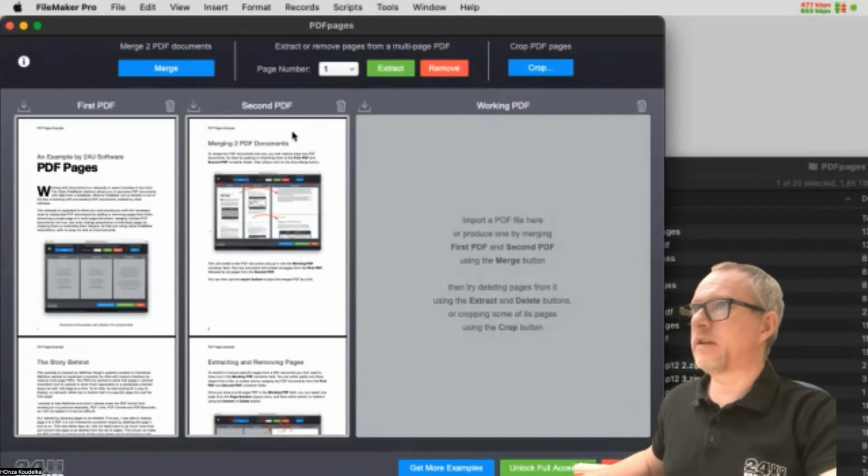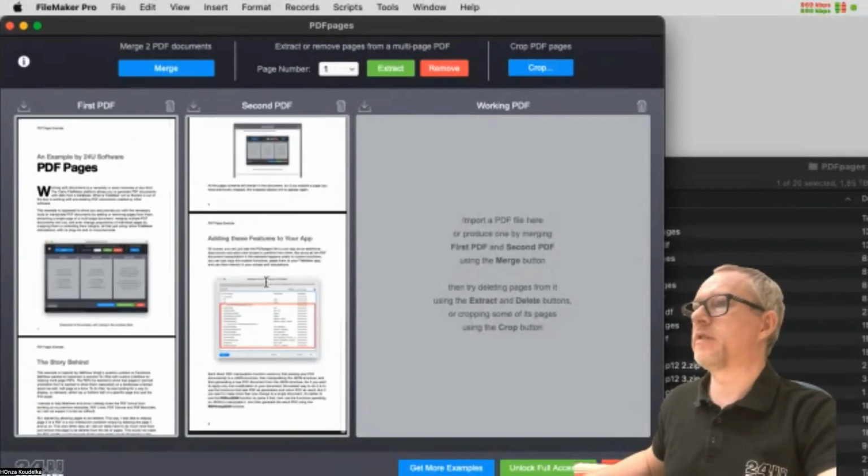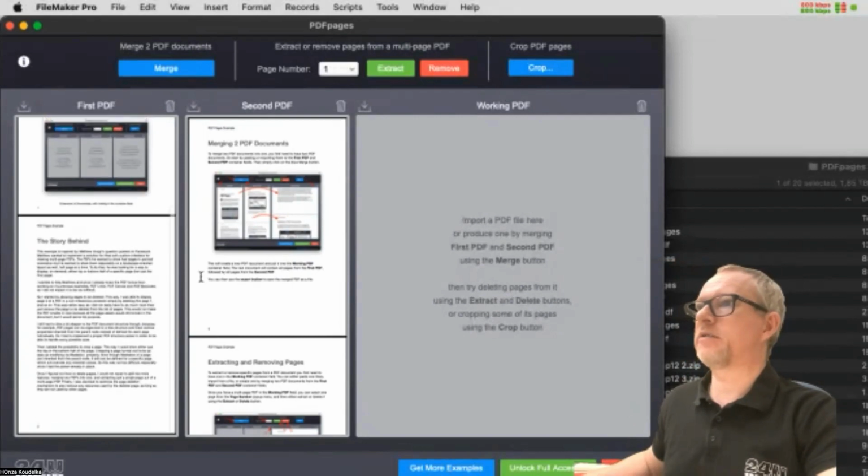So the things that you can do with this, you can see that here I have a 2-page PDF, here I have a 4-page PDF. So how about merging them together? So I'll just click on merge here. It will take a few seconds. That's the magically fast FileMaker calculation engine.